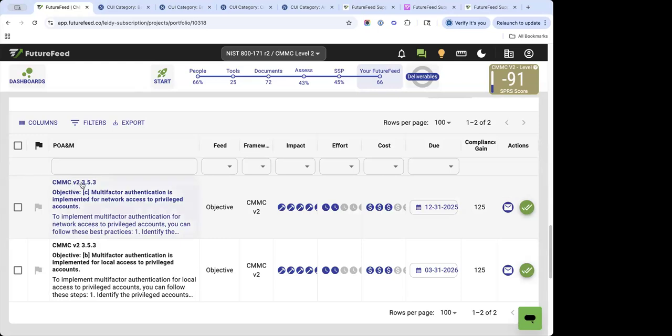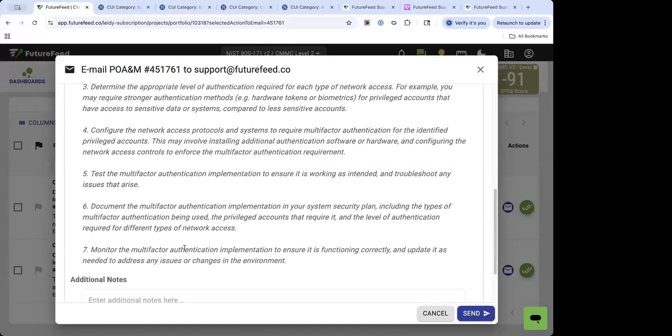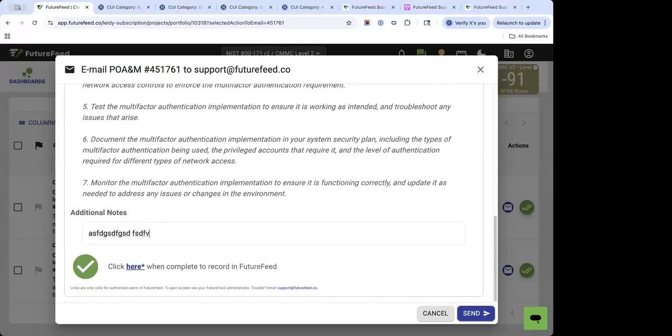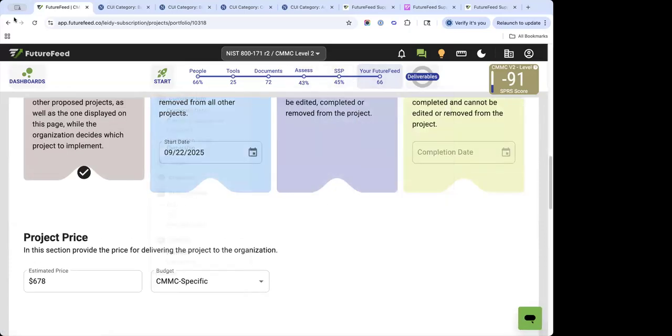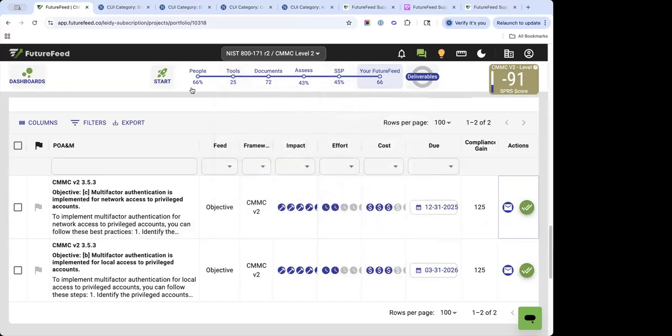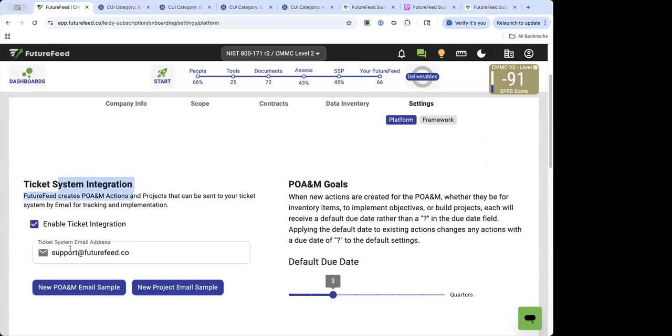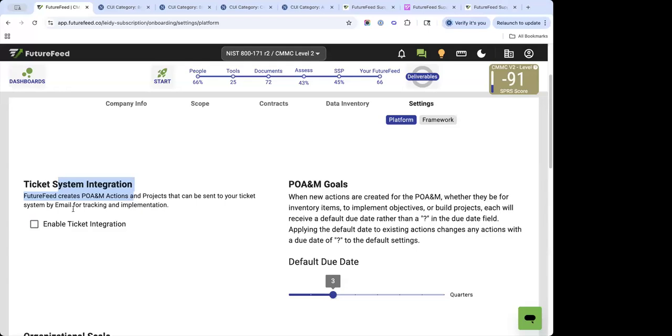For example, I could send an email to my ticketing system providing a status update on this POAM item here, implementing multi-factor authentication. So here I could provide my status update notes and then hit send. So if you are using a ticketing system to overall track your project, then that's how you integrate FutureFeed with your ticketing system here. If it's disabled, then you're still going to see the mail icon, but you just can't click on it.